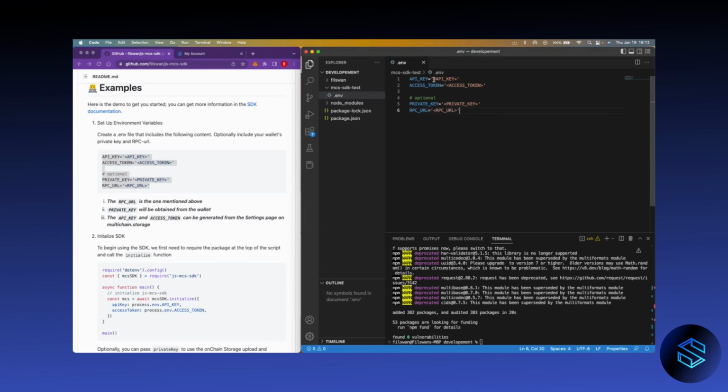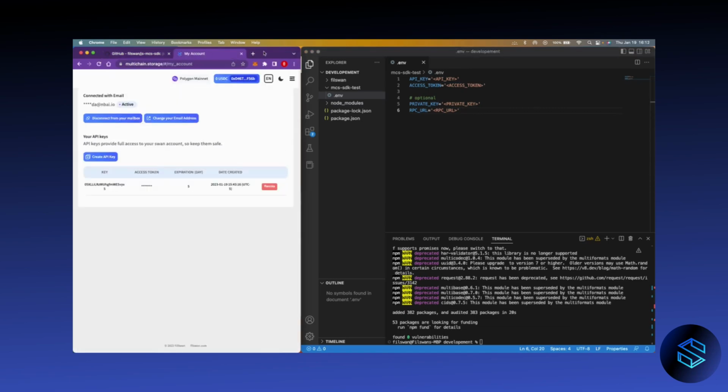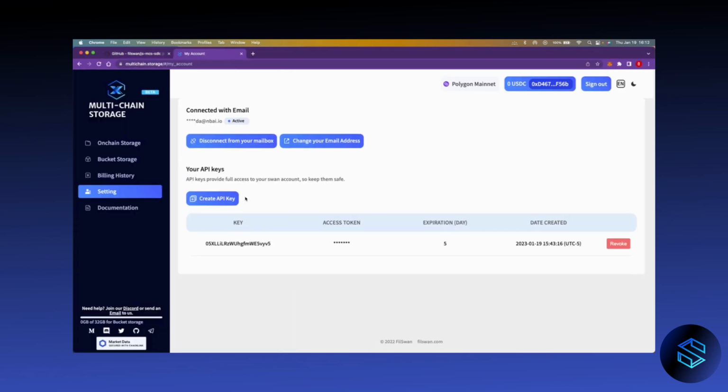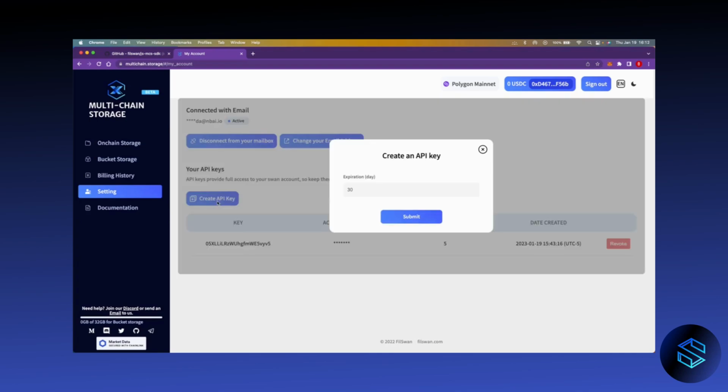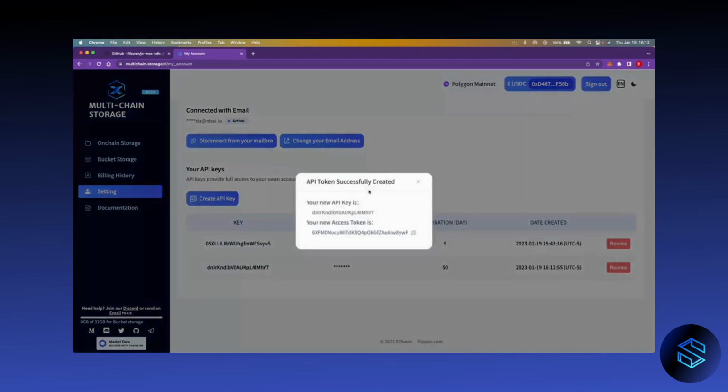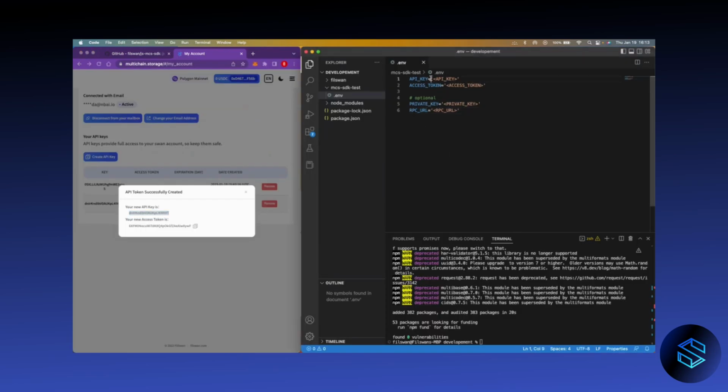So what we are going to do now is replace the API key, access token, and the private key. All right, so let's go to the account. Let's maximize it. So I have already created this one earlier. Let's create a new one. Let's say a 50 day expiration date. Now let's copy this, paste it here.